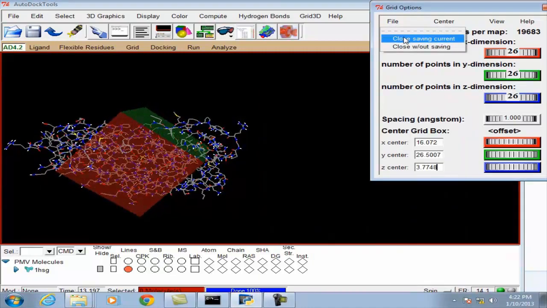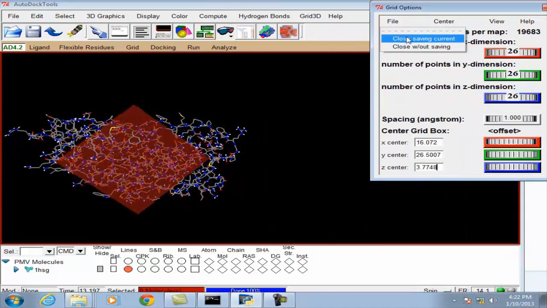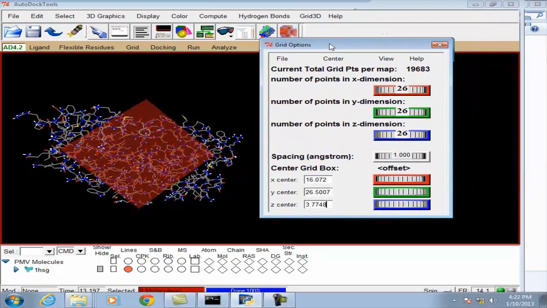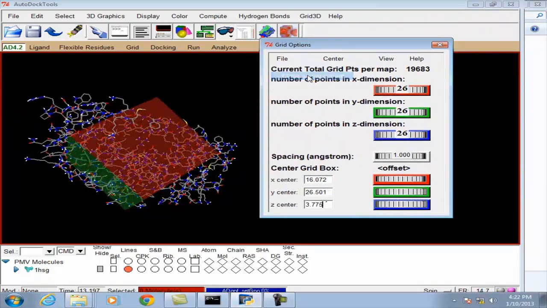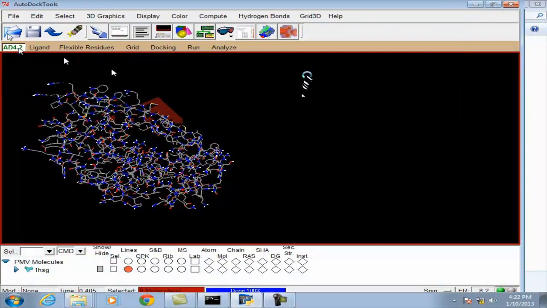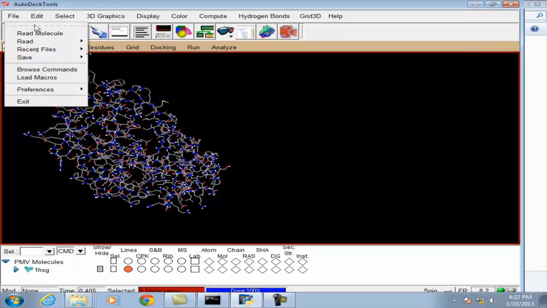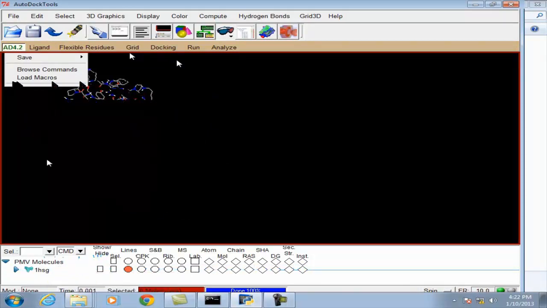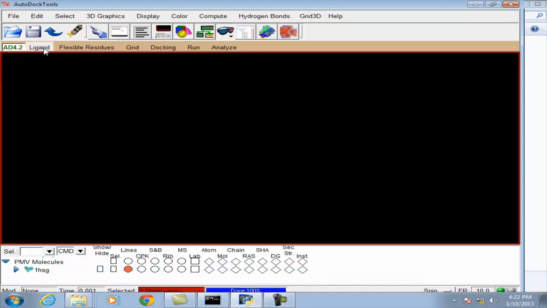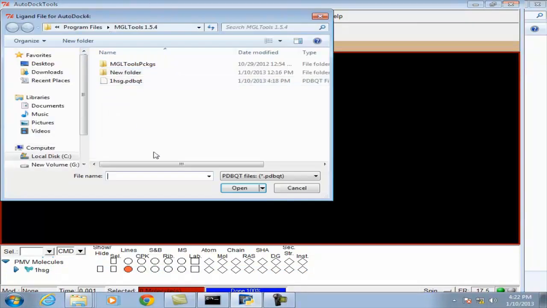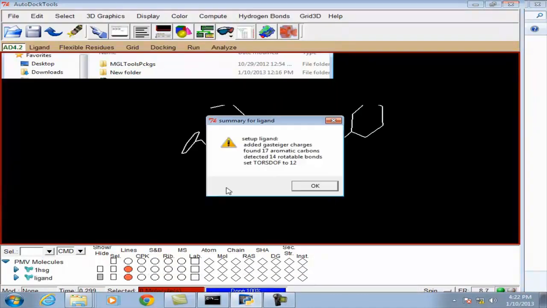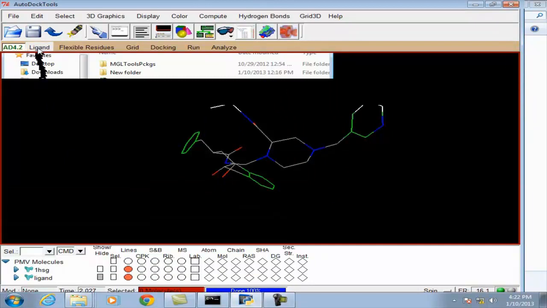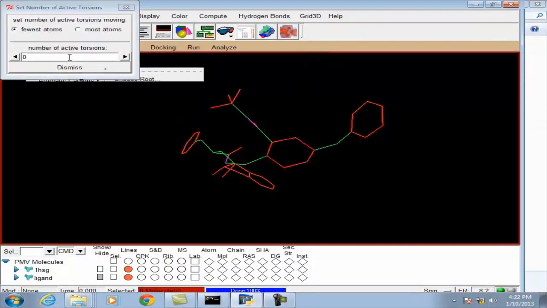Close it. File, close, saving current. So our grid points are locked. Now we have hit our 1HSG protein. Now we are going to open the ligand. It has been initialized. Set number of torsions as 6.